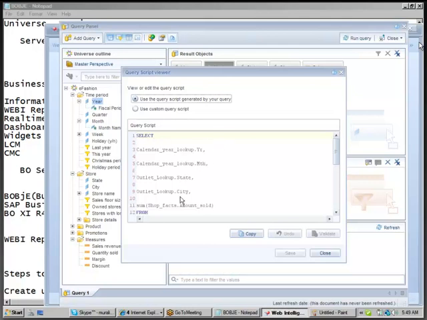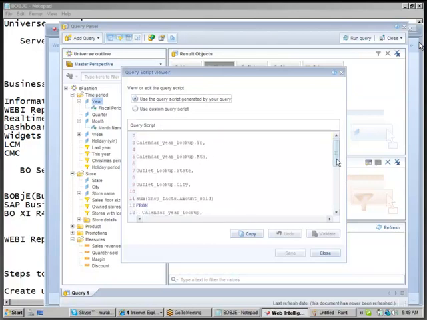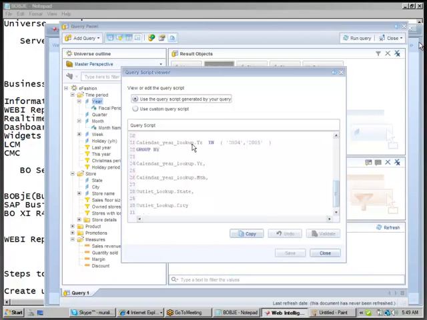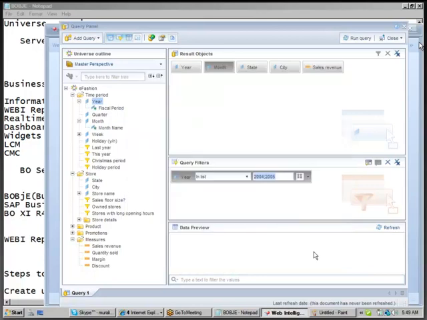Select year, comma, month, comma, state, comma, city, comma, sales revenue, where calendar year lookup dot year in 2004, 2005. That means when you drag and drop an object into the result objects pane, it will write a select clause. When you drag and drop an object into the query filters pane, it will write a where clause. Yes, you created the query with drag and drop. Indirectly, without your conscious effort, the WebI Rich Client is writing a query.